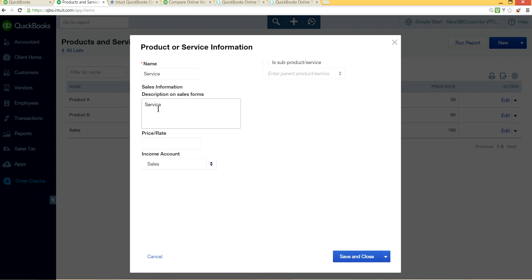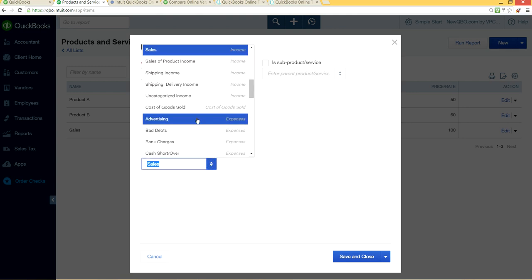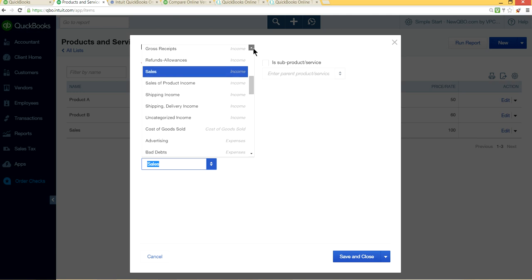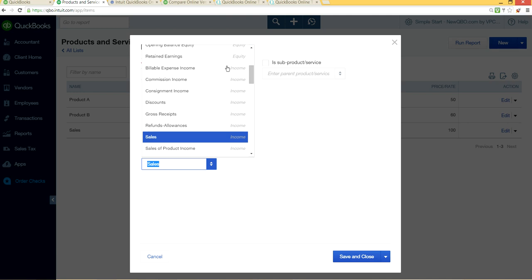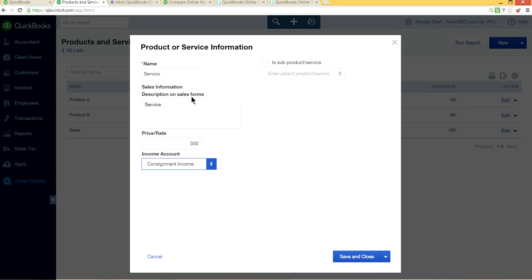So that's the name of your service item. And you can put the price list here, rate, let's say $500. So that's your price. And then the income account, let's say you want to just go to, let's say here. Alright, let's see, what else is there? Okay. Let's say you want to just go to consignment income. This is just an example.